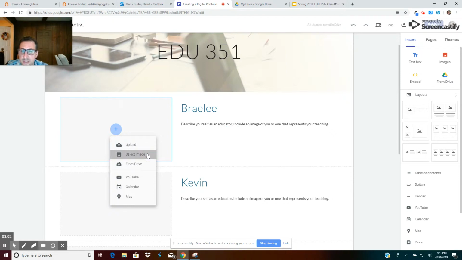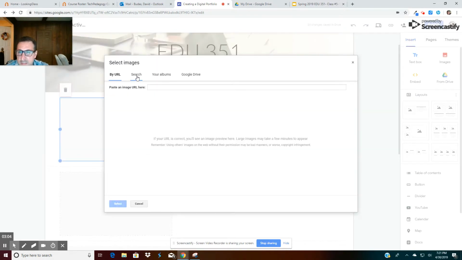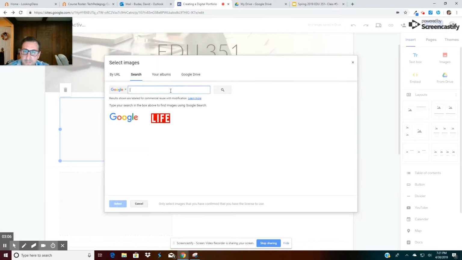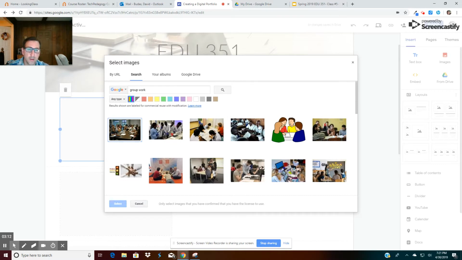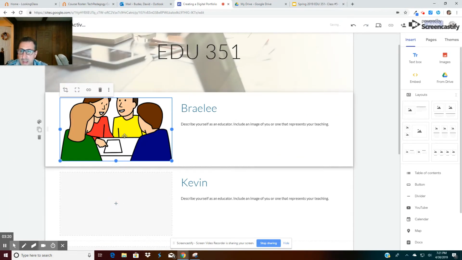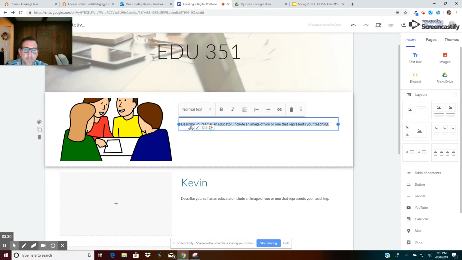So I'll select this image here, and I'm just going to click on the search tab. Then I'm going to search on group work. So I like this picture here, students working together in a group. So I'm going to click on that, and I'll hit select, and then it adds that image in there for me. Again, if you have any digital questions, let me know. Then I would click on here, and I would type a little bit about myself.